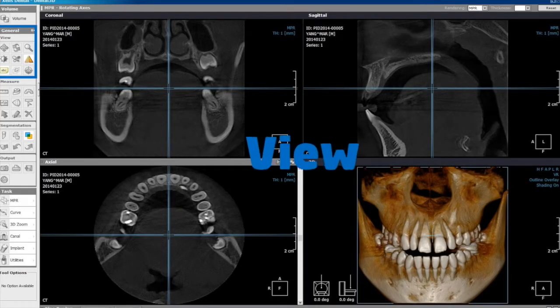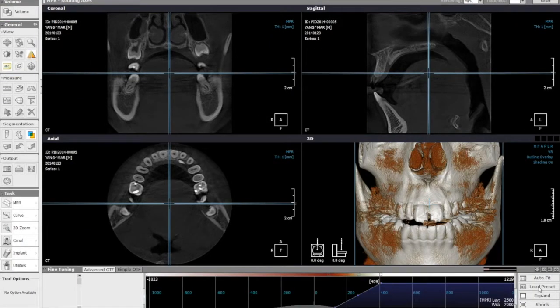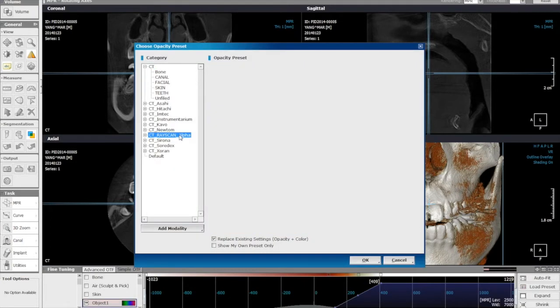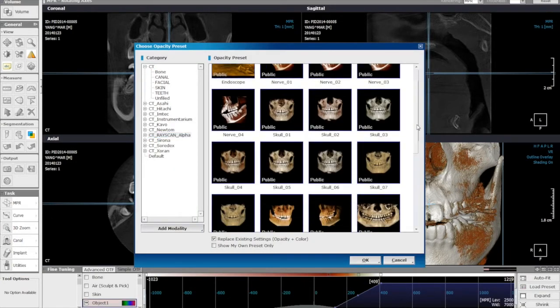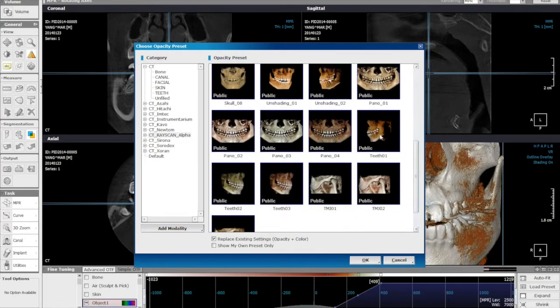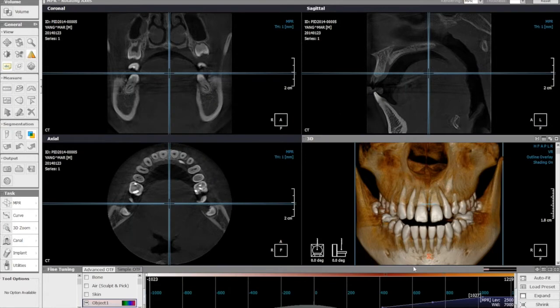Utilizing tools in view windows. You have a series of tools on the left side, as well as fine-tuning options at the bottom. Simply click the bottom bar and select Load Preset. Find RayScan and choose the preset for your clinical purposes. Often, the MPR views are the more important ones. You can actually see the image.